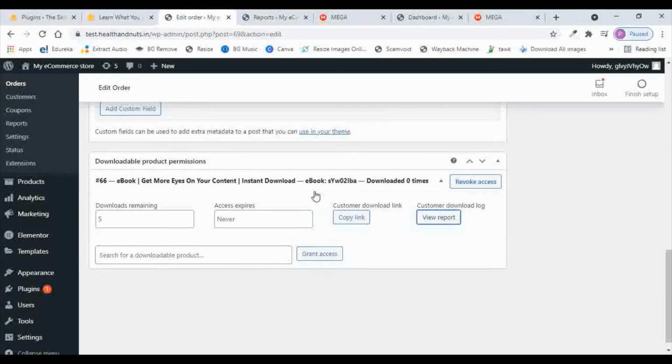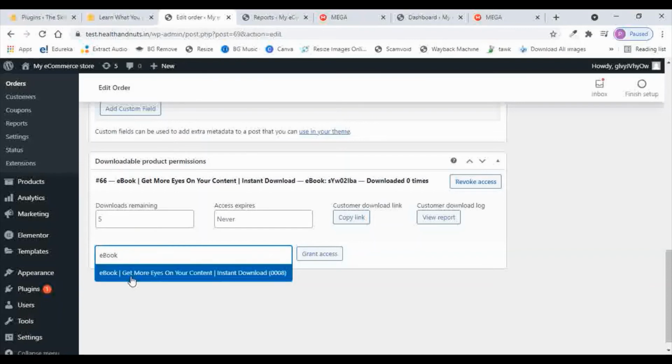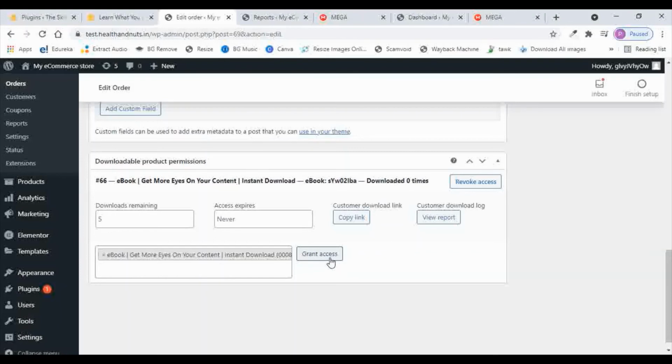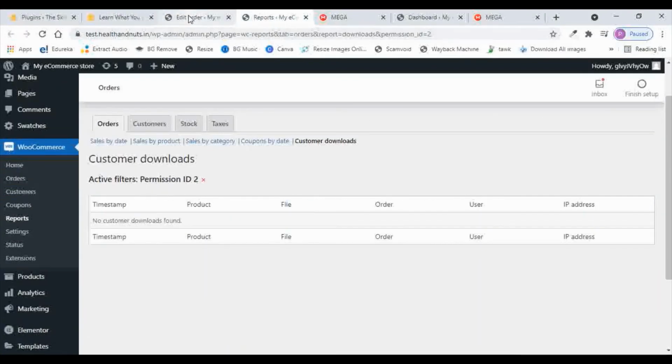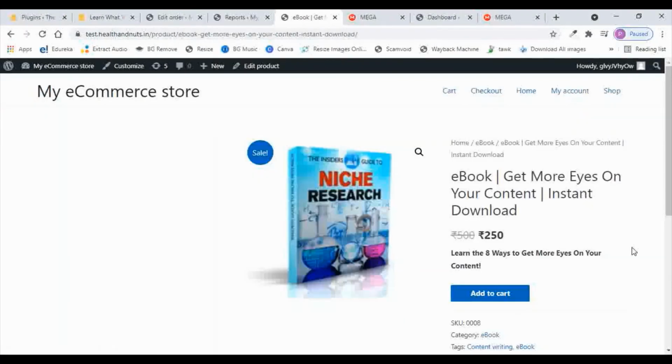So coming back to this page now, if you want to grant access now to the same customer, you can search the product as ebook and you can enable grant access to give access to the customer for this product. So this is how, if the customer is facing any issues about the downloadable product link, you can grant the access to the customer.